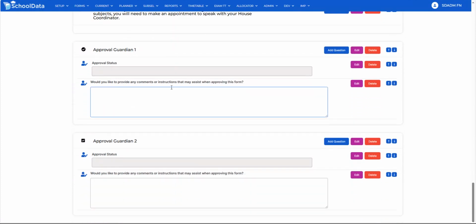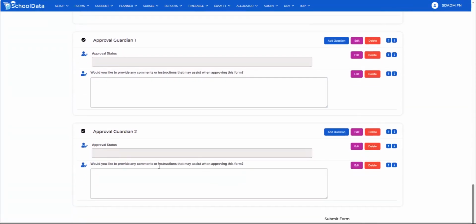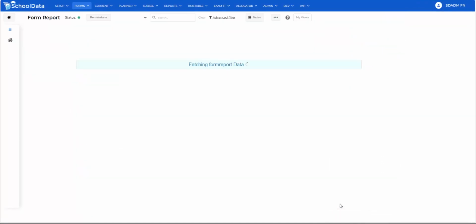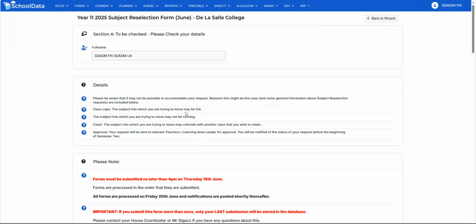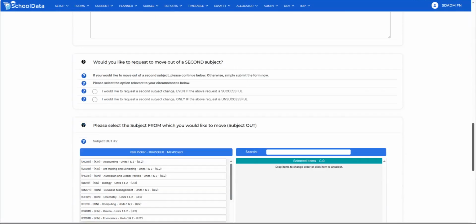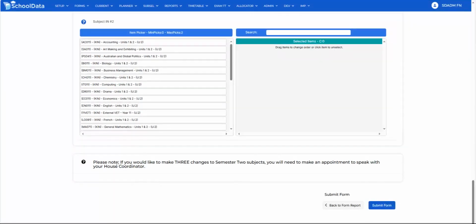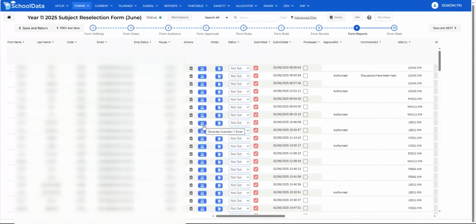Now, because we're in build mode, we can see the approval sections down below, but if I press back to form report and I go back to form review, which is a view of what the students will actually see, not only are all the edit and delete buttons removed, but if we go to the bottom, they don't get that Guardian approval section appearing either. Okay, back to the wizard and back to the form report.